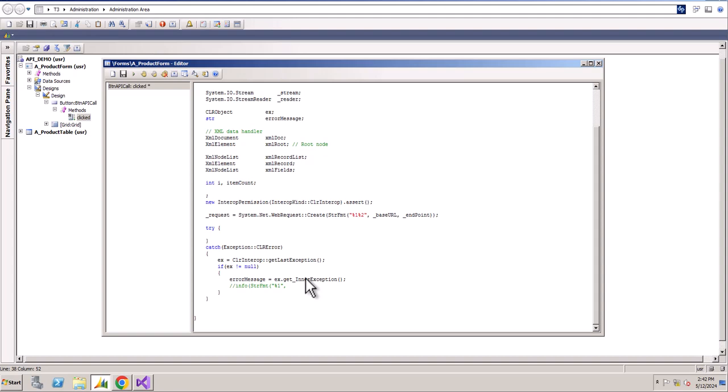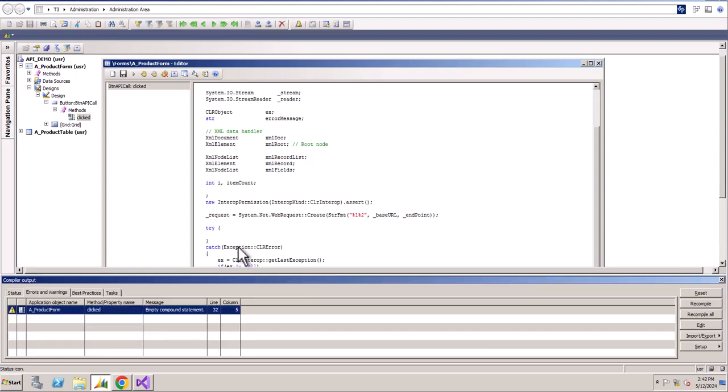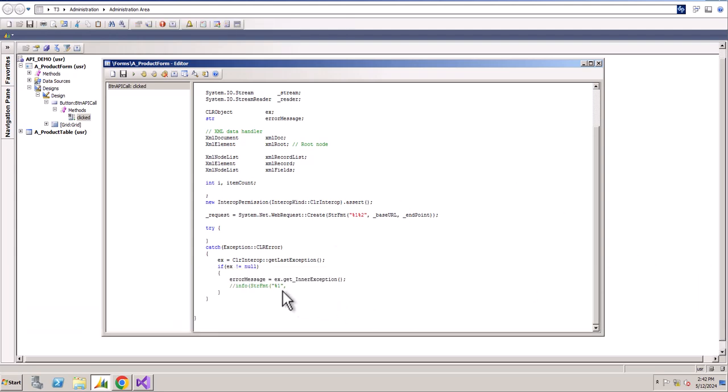F7 to see if our code is correct or not. So we have some problem. Empty string. Okay, this is complaining about this, so let's try to handle this. But first we need to log the exception if we have one. Error message.